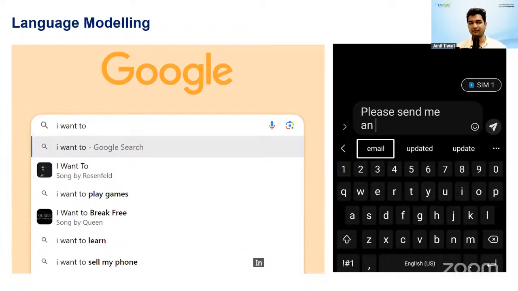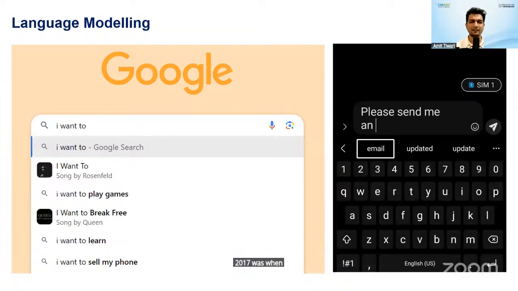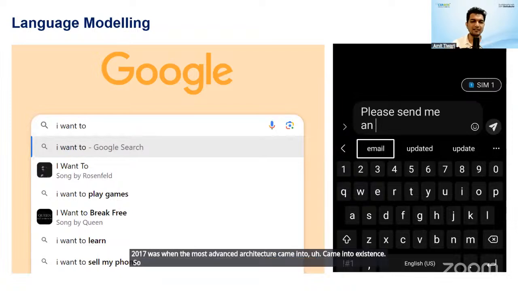When I was studying artificial intelligence, we used to study large language models and language modeling. I did my bachelor's in 2014, by the way. 2017 was when the most advanced architecture came into existence. So when we were learning artificial intelligence, we were learning more about language modeling.